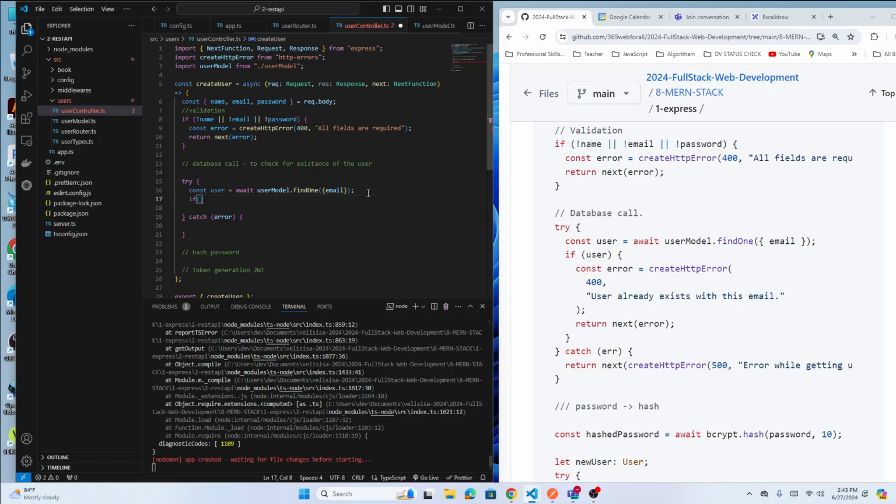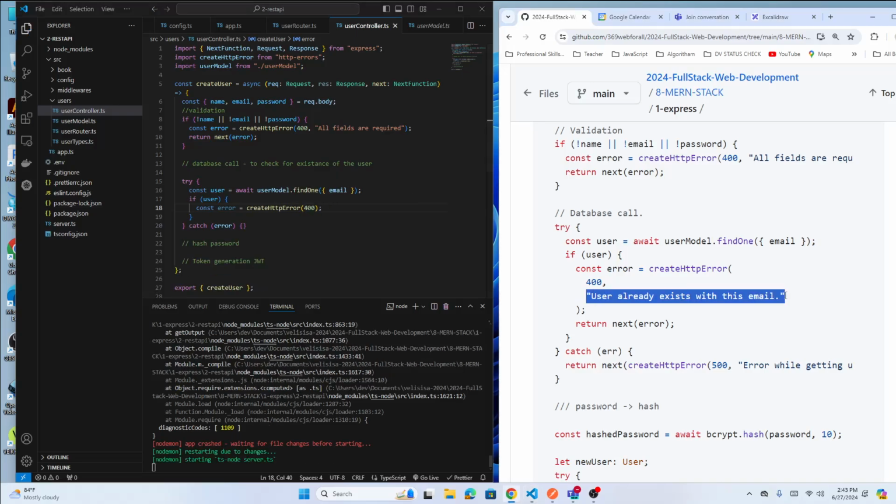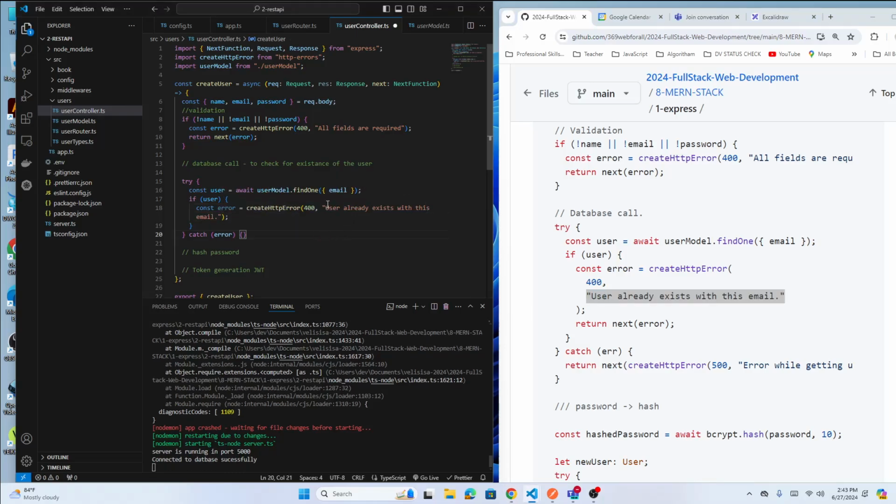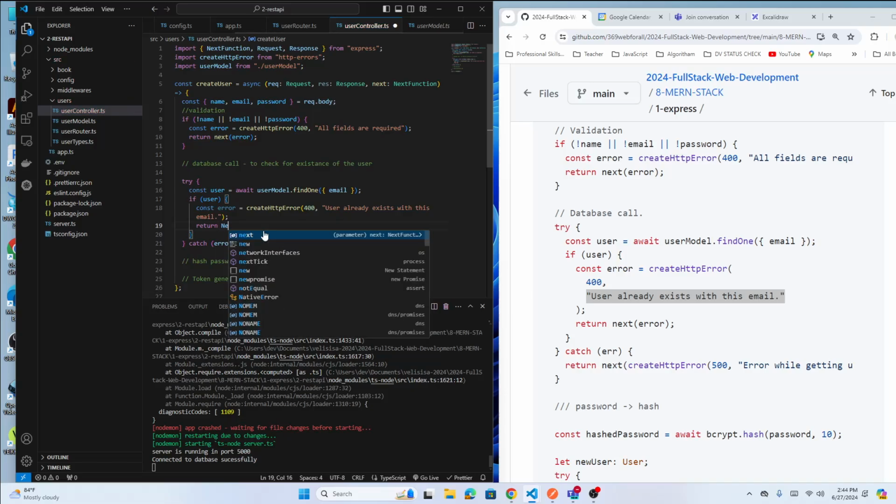If there is a user, that means you cannot allow creating a new user. So what we will do is create an error again, and we can say 400 and something like "user already exists with this email." Just return that. So comma, the message will be: user already exists with this email. Okay, done. And then after that we return, because you have created the error, but you have to return it. You have to go out of that functionality. So return, and let's call next, the next function, to return the error. Good.